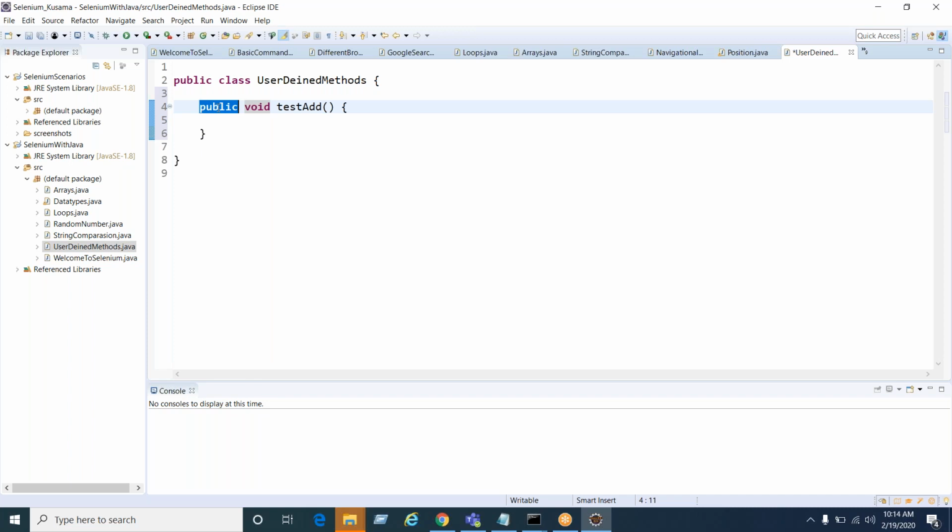Now see, what is this public? In Java, we have four types of access modifiers: public, private, protected, and default. We will see the difference between each of them after this topic.